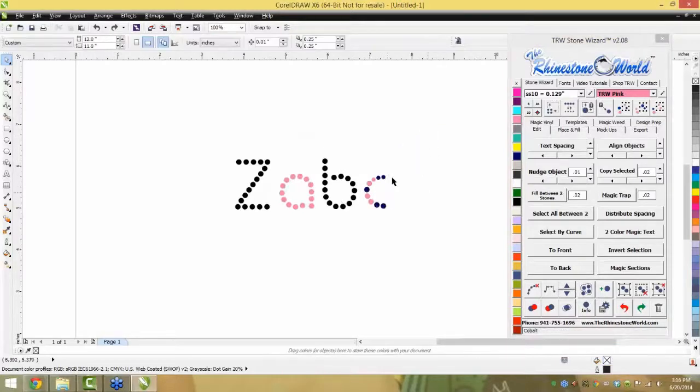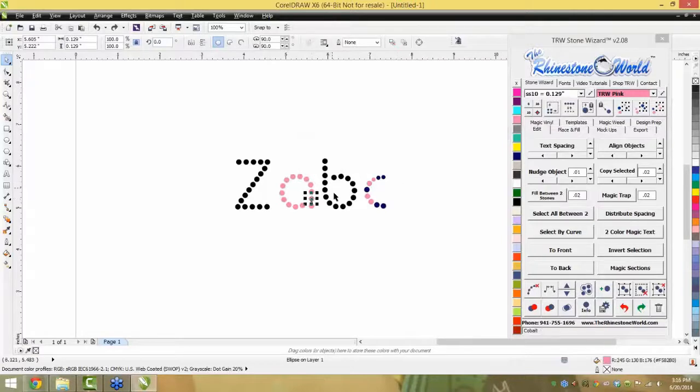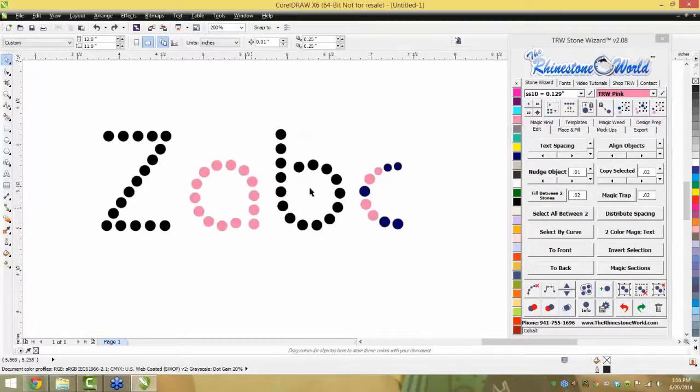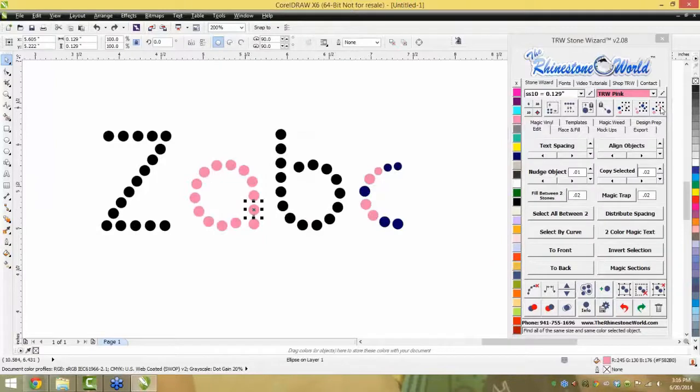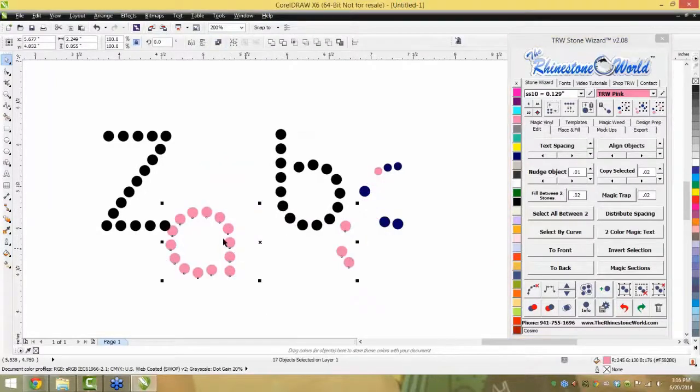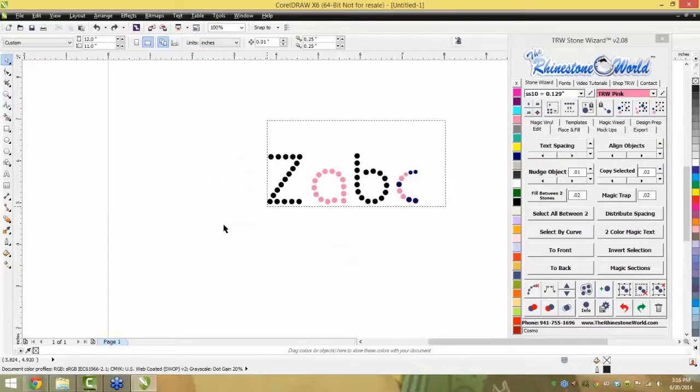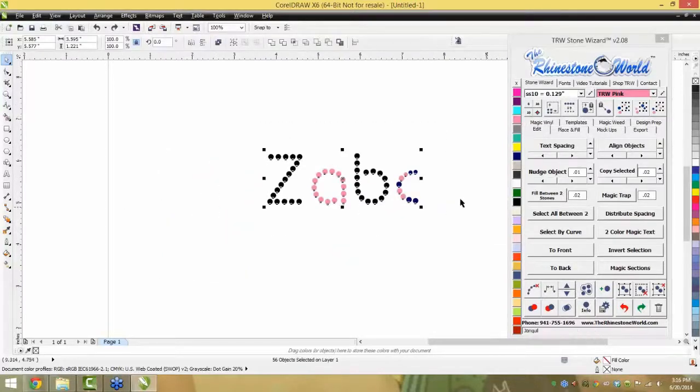All right, makes it very easy to select your different stone sizes. What you can also do is find the same size and color. So let's click on this one here. The last one is same size and color. Click on that. What that did, it was looking for only SS10 pink. That's why it left that SS6 pink there. Okay? All right. So those are your main tools at the top there.